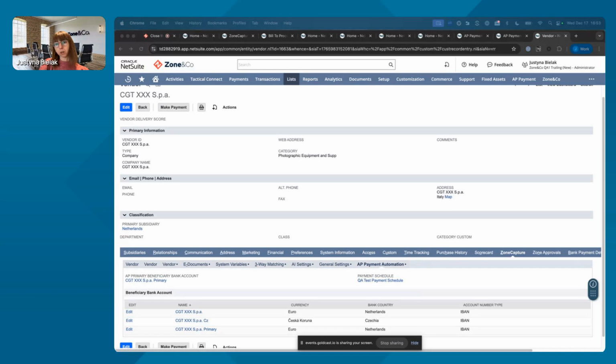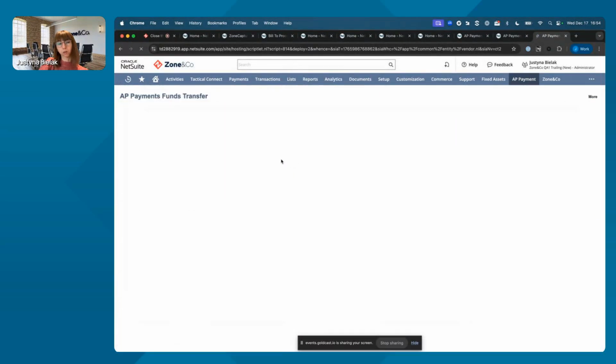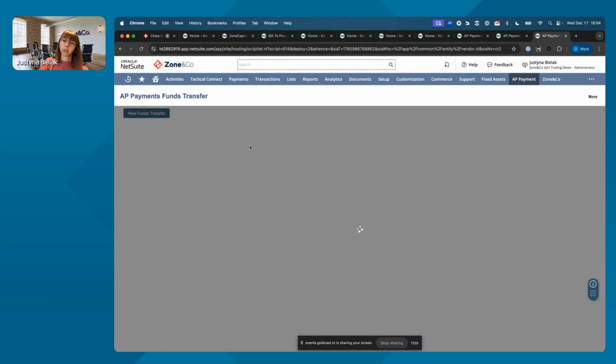Zone AP Payments also allows you to easily transfer funds between virtual bank accounts you create with TransferMate. As I mentioned in the very beginning, you can create virtual bank accounts with TransferMate within multiple currencies. If we go to AP Payments, Funds Management, Transfer Funds, from here I can freely transfer funds between multiple virtual bank accounts that I set with TransferMate.